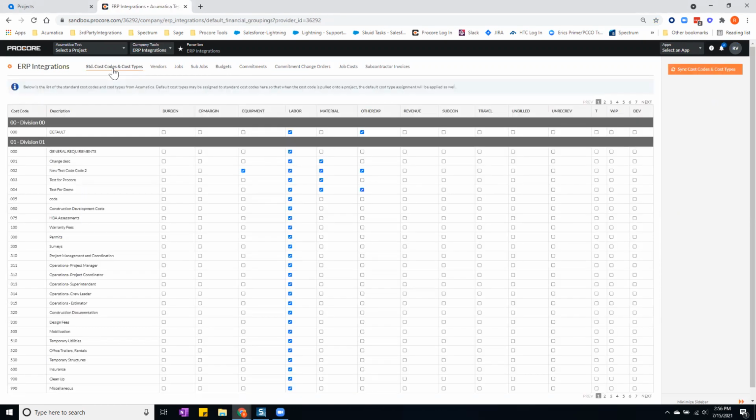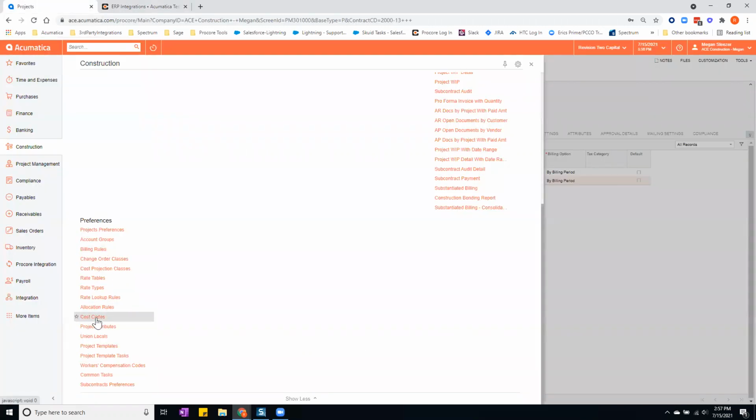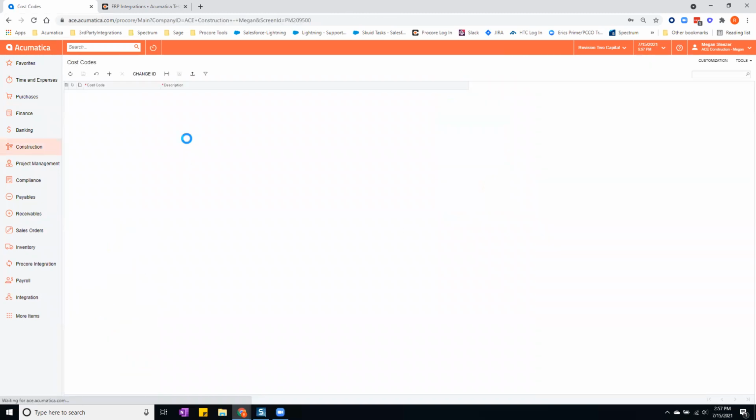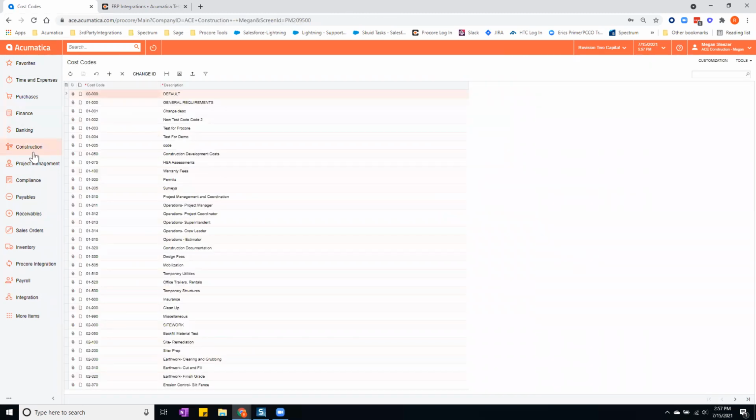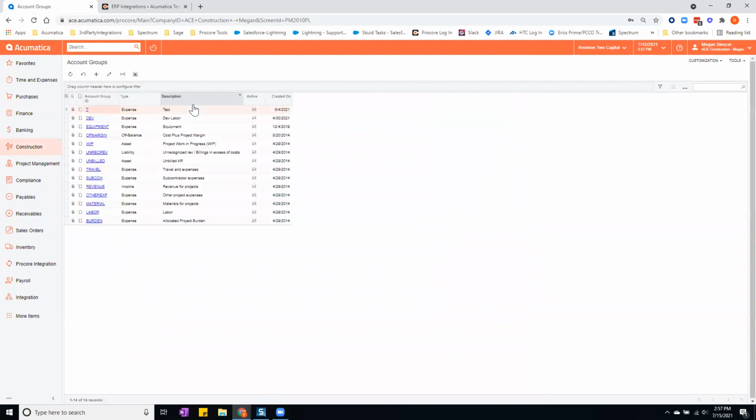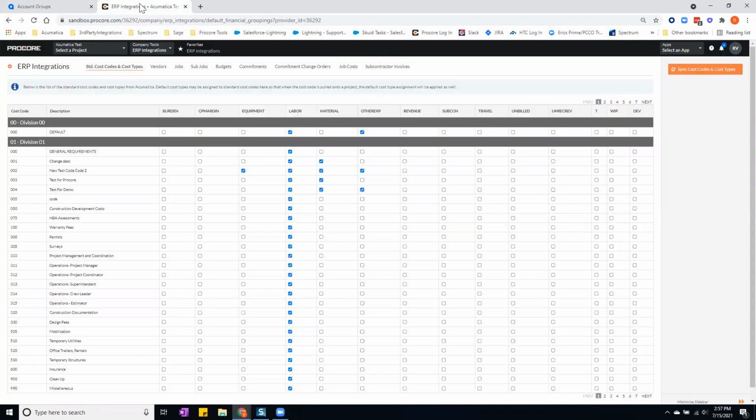and cost types. In Acumatica, you would set up standard cost codes and account groups. Those will sync over into the screen here in Procore. So within Acumatica, you would set up your cost codes, as well as your account groups. And then you would hit the sync cost codes and cost types button, and those would appear here in the screen. We use these standard cost codes and cost types for job creation within Procore.